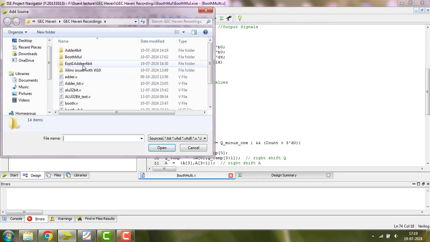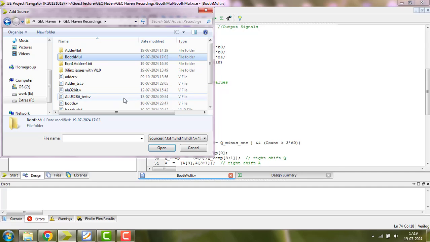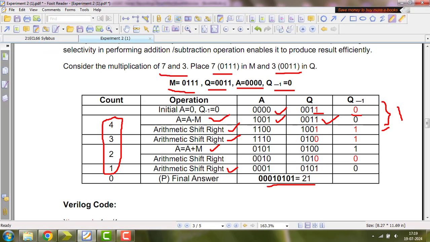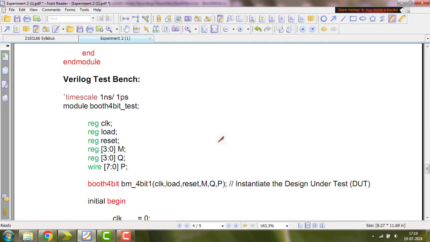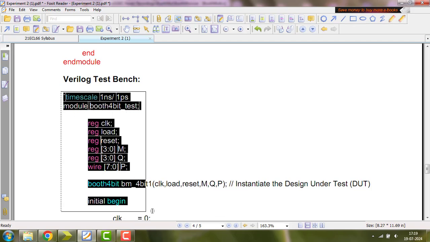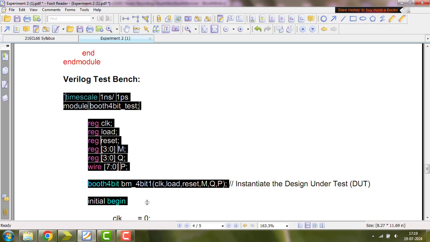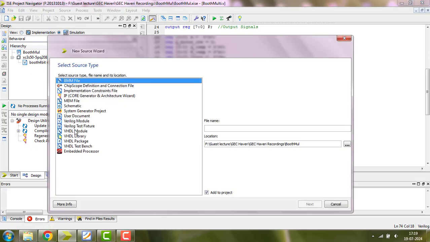Add. Okay. So it is there in the PDF itself. I'll share this PDF with you now. I'll just take this as it is. I'll take new source, Verilog module.